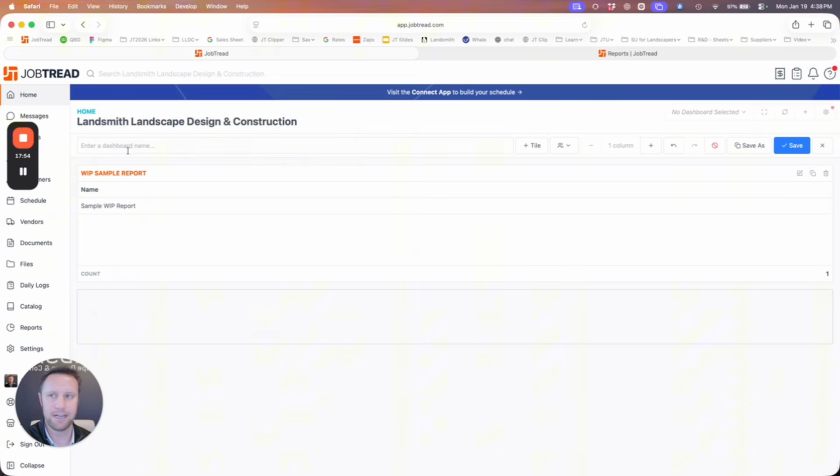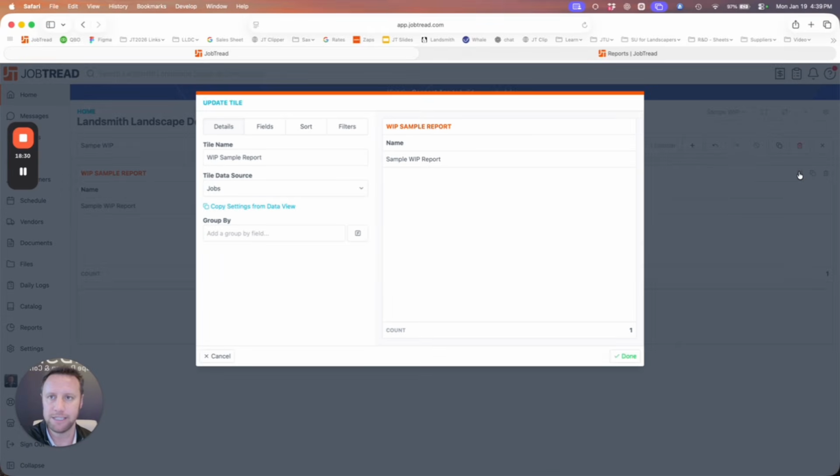So we've got our first report, sample WIP report right there. Great. Now we're going to start adding some fields. There's an edit tile icon right here. We'll hit this, and we're going to go to fields.